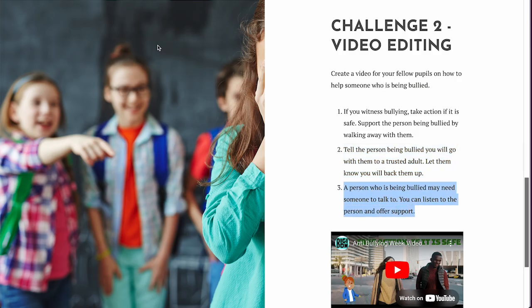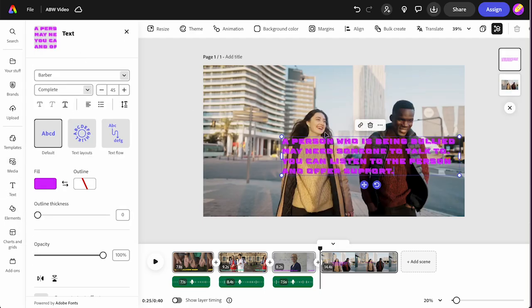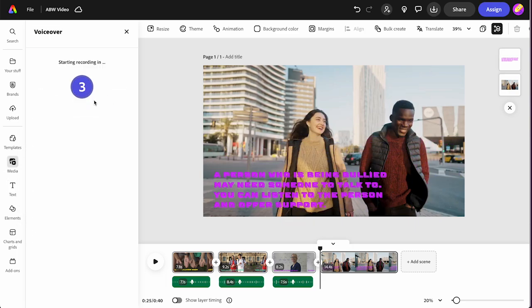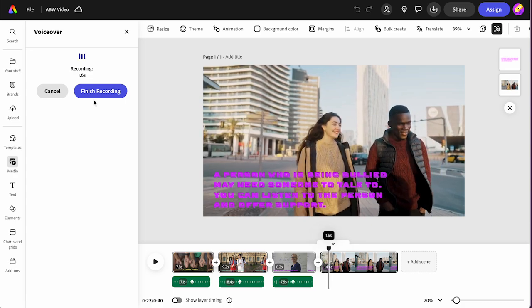Go and get the text you want to say on your scene, paste it in there, then record your voiceover by going to media.